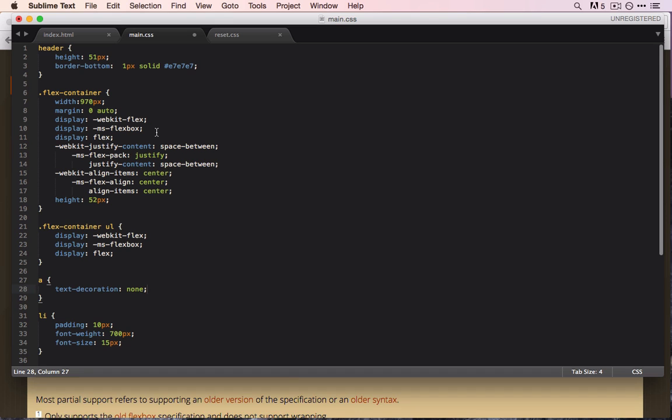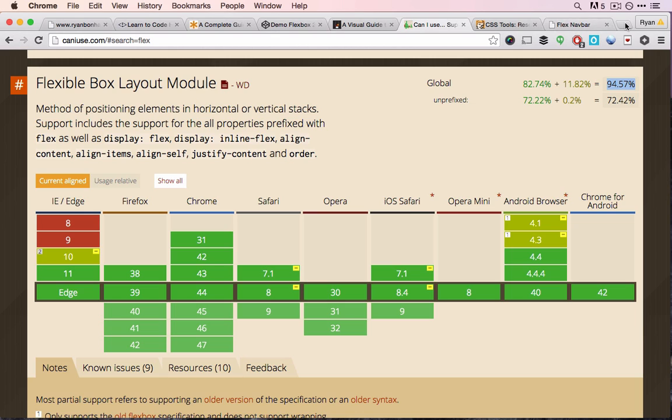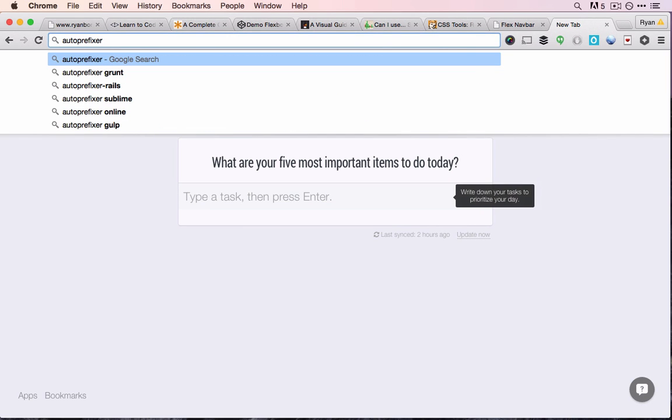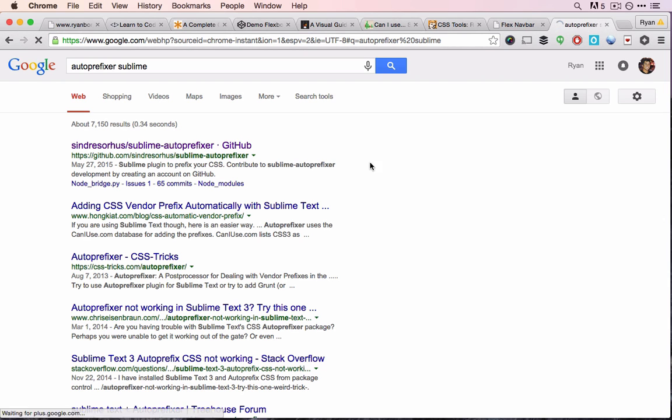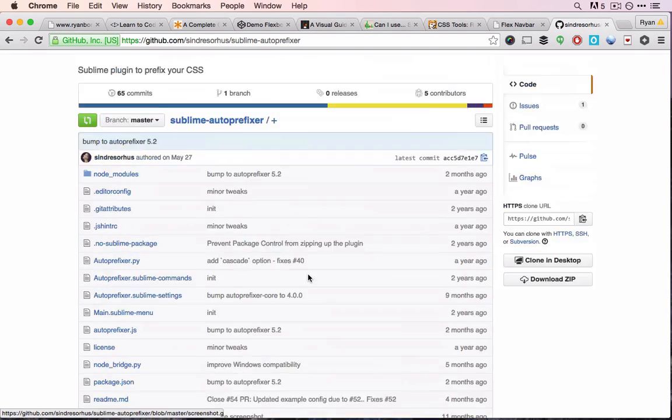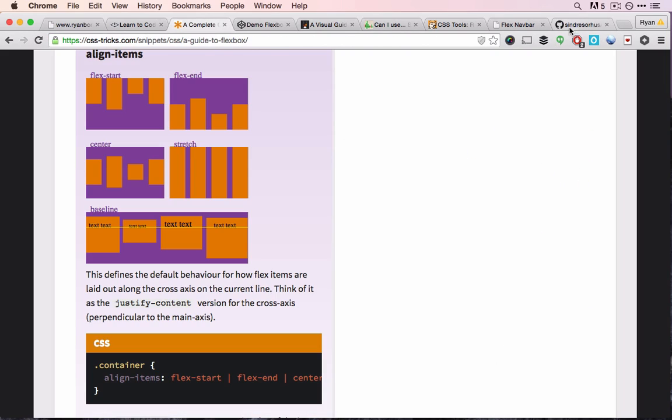So now you can see all these prefixes with the flex. You have display -webkit-flex, display -ms-flexbox, display flex, as well as -webkit-justify-content. You have all that, right? So we'll save that. It does that automatically, the Autoprefixer, or you could put these in yourself. And just to show you, you can look up Autoprefixer for whatever your editor is, if you don't have that. So for Sublime, boom, Autoprefixer, right here, and it'll tell you how to install it, all that good stuff.